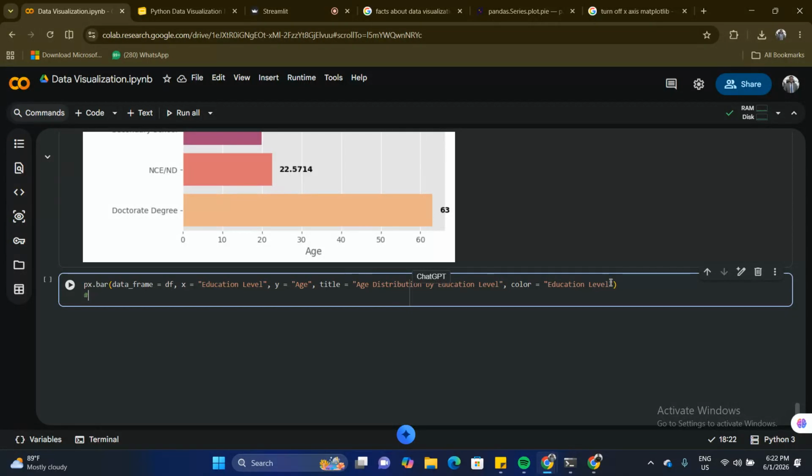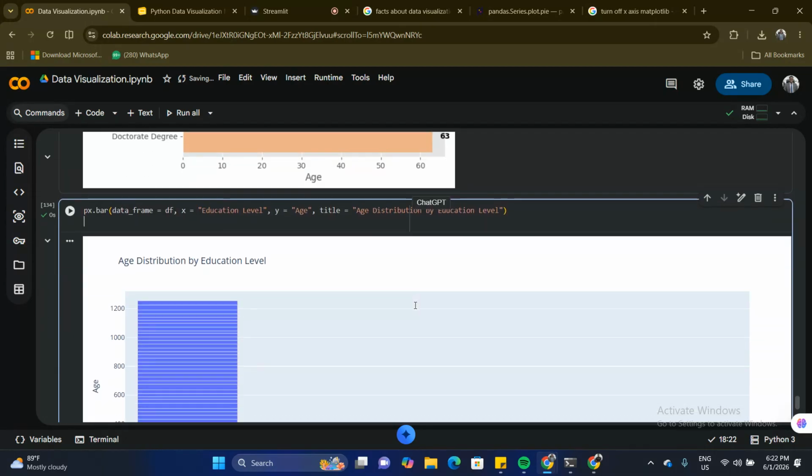I'll also pass in the title. So you can see I pass in my x and my y just like I did in Seaborn. Here it allows us to pass the title inside of here. Right. So I'll run this one, and you'll see what happens.